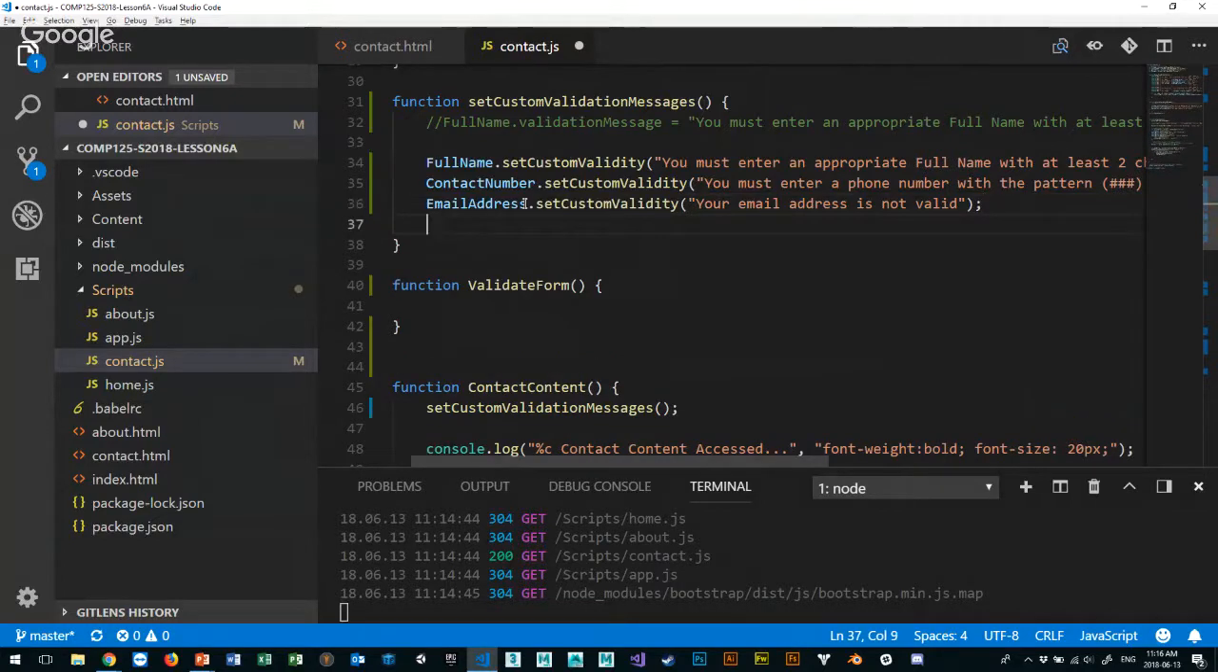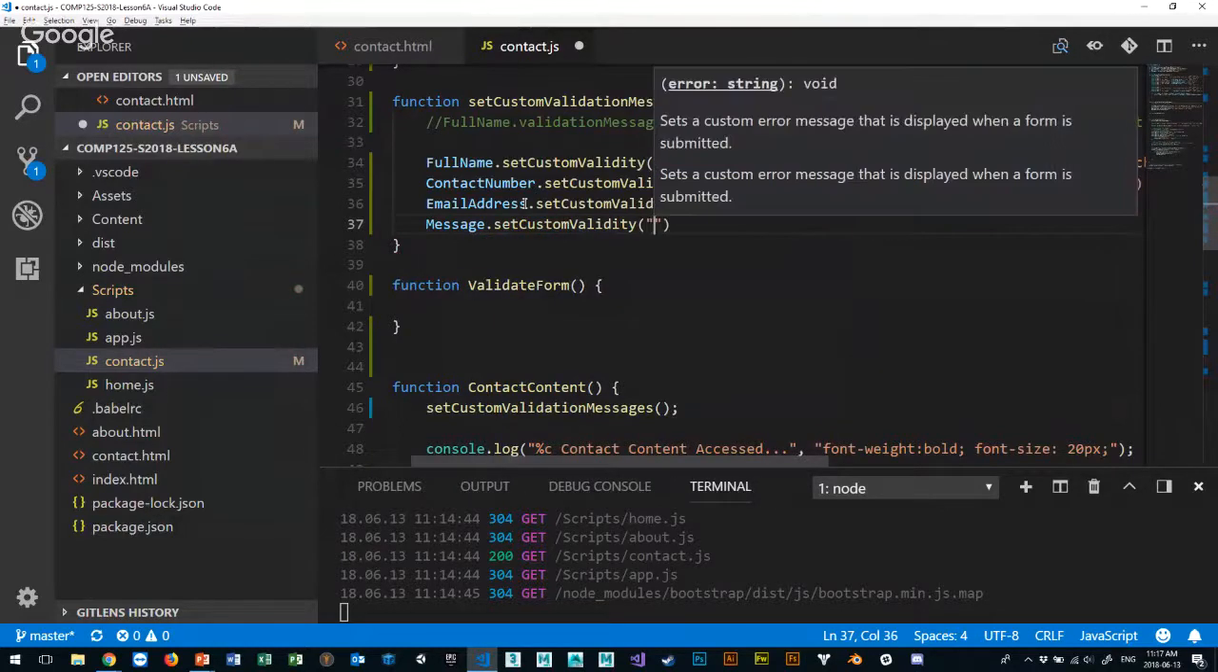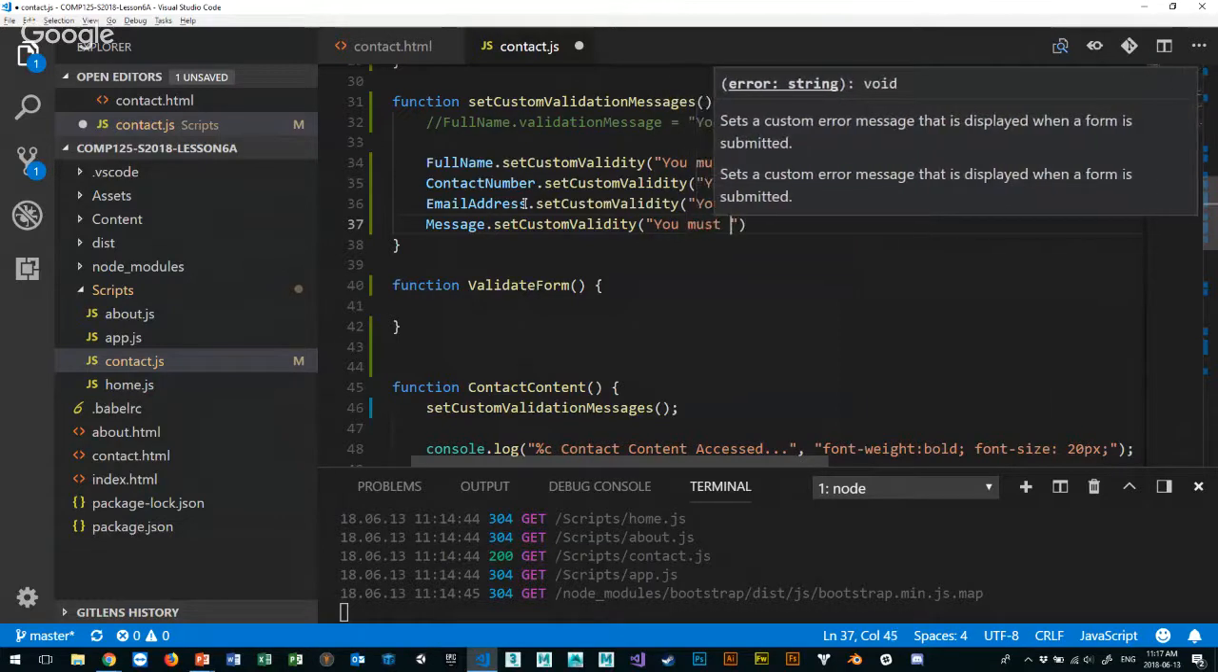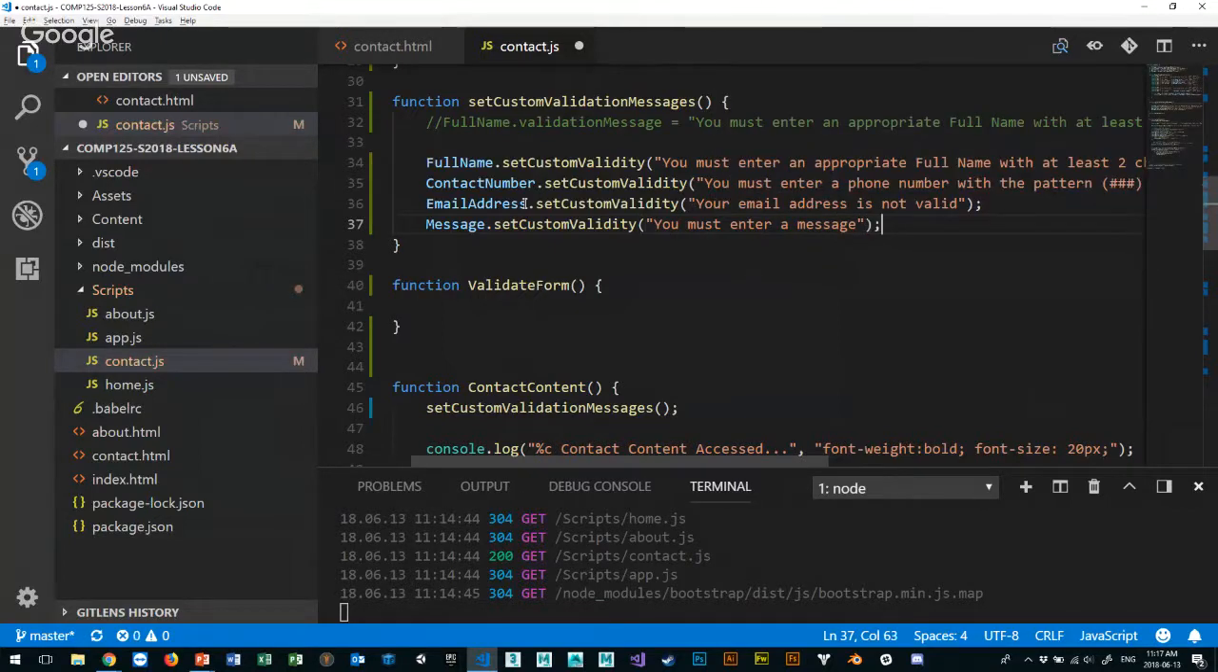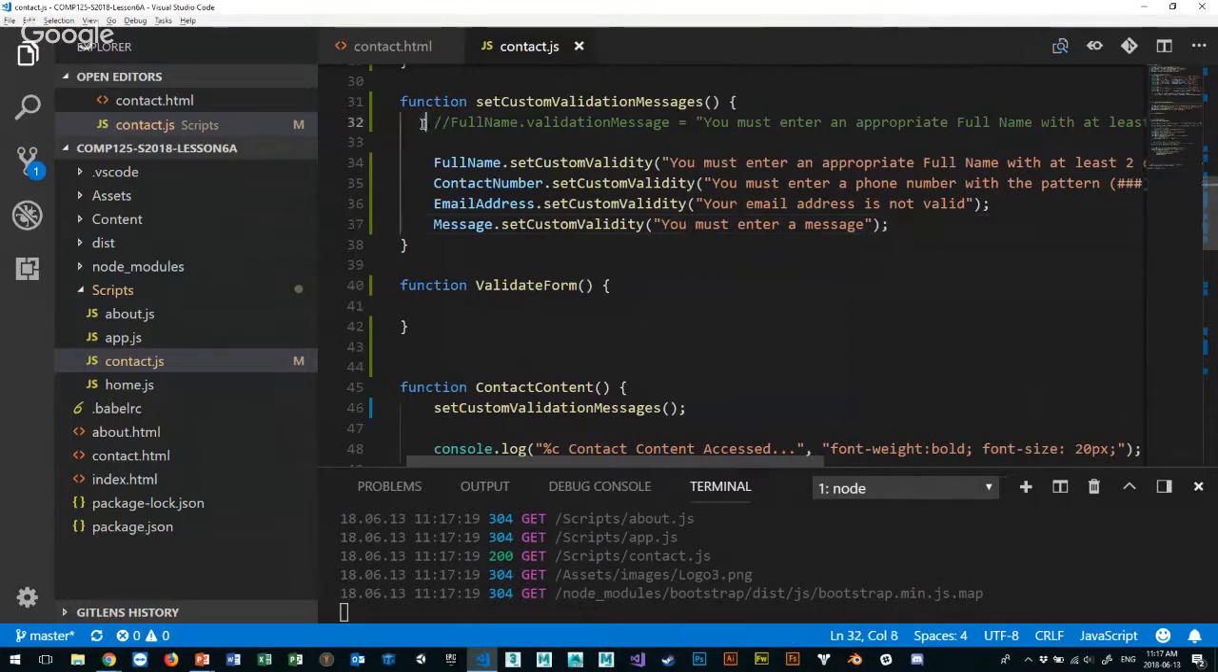And then my final thing is my message. So message set custom validity, and we're going to say something like, here it is, you must enter a message. So if you miss one of those things, again, you can make your own messages up. I'm just typing random stuff. So obviously we don't need this anymore.